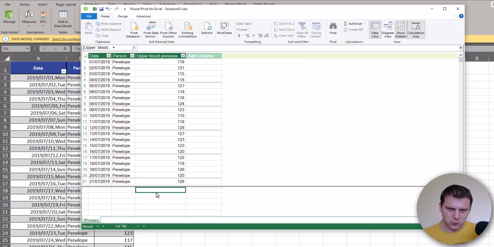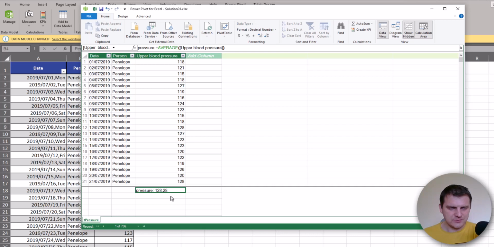So we can select just one cell in the calculation area, go to the home tab and choose AutoSum average, and PowerPivot will create a measure for us automatically, but the name is too long for me. Let's just leave pressure, and we want the average based on this column. We have the proper calculation, but let's change the number format to decimal number. We will have just 2 decimal places.